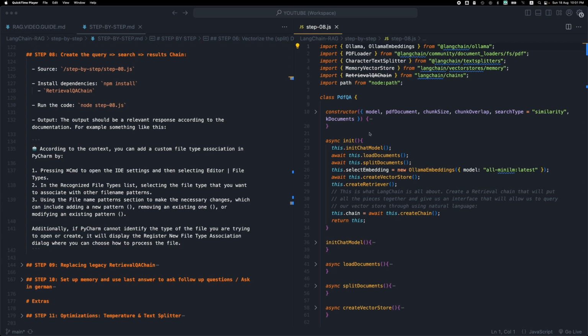In this case, the chain that we want to build is a chain that is going to be accepting a query, an input string, a question, and it will be going through the process of querying the vector store, getting some relevant documents, and then using an LLM to actually produce a response.